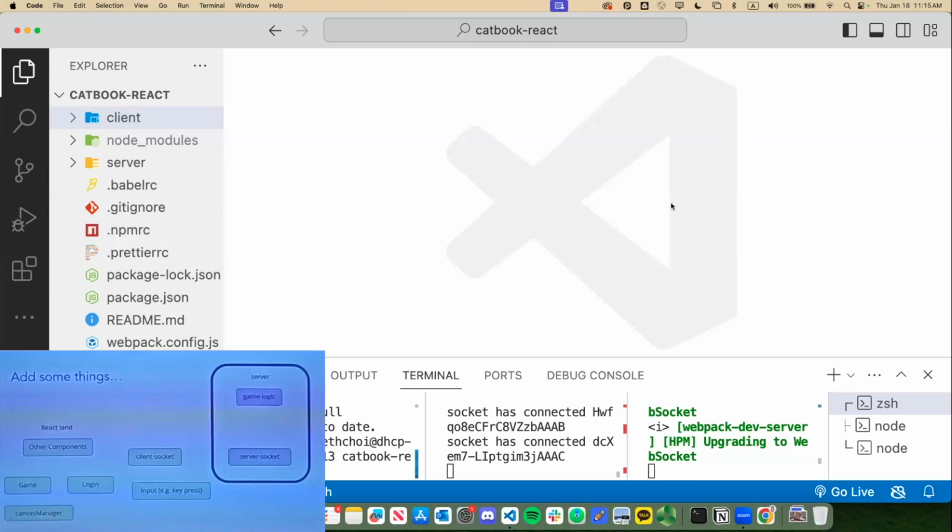And on the server side, we'll introduce a few new files, starting with game logic, which will house all of the logic of our game. So this includes things like the game states as well as whether or not there's winners, etc.